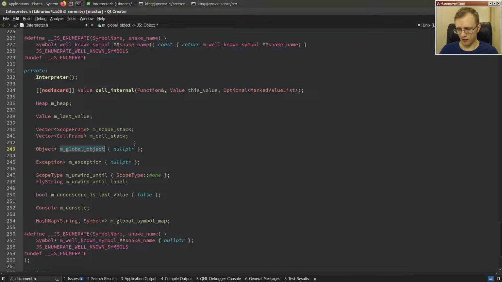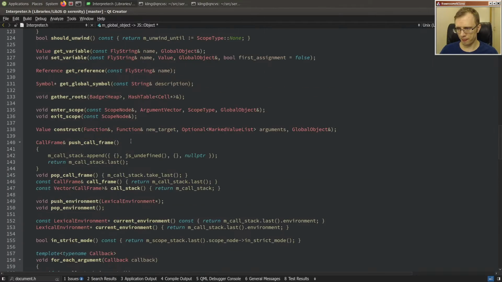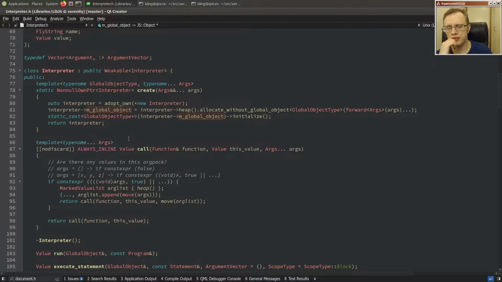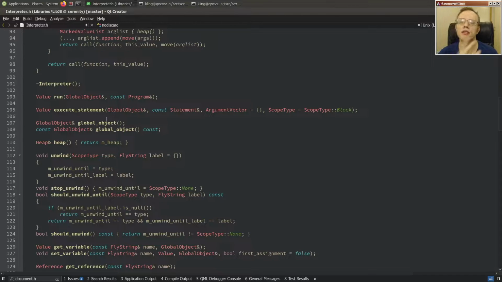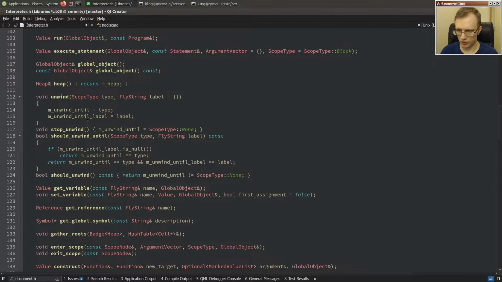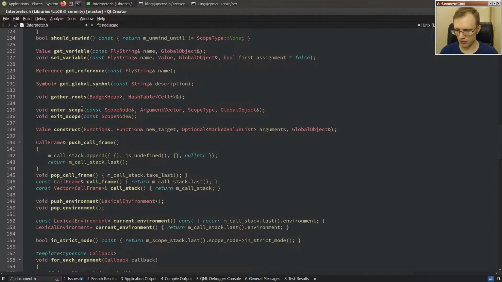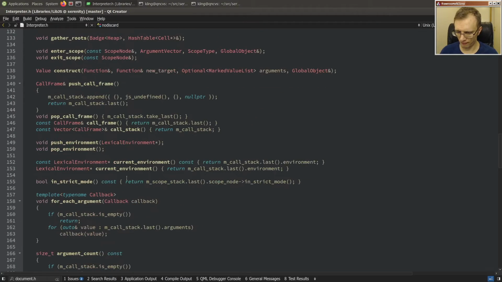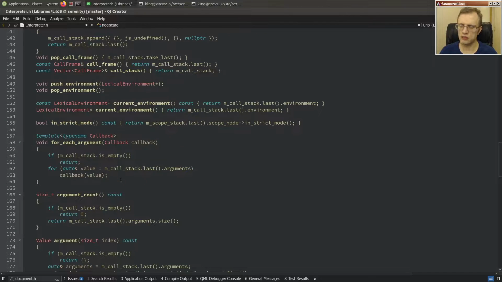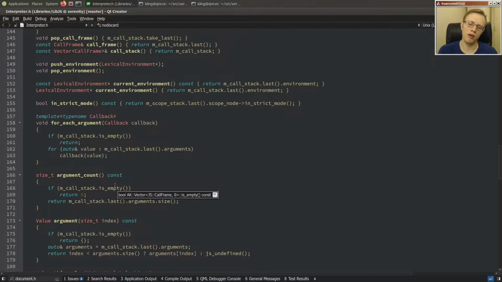So really what we would like to do is, instead of having a global object permanently here, you would provide a global object when you tell the interpreter to run some code, and it will run with that global object until that code exits for whatever reason. I think that might be a decent first step.